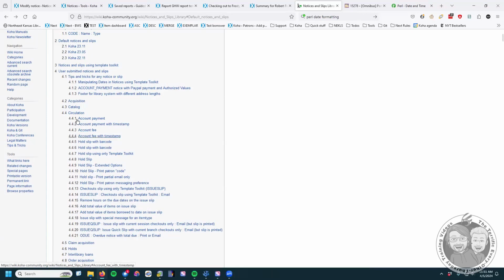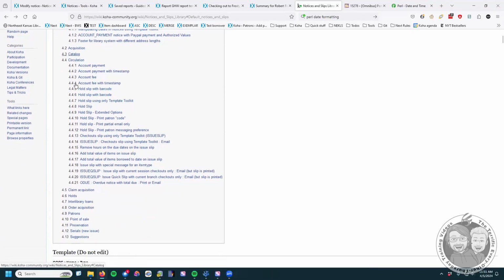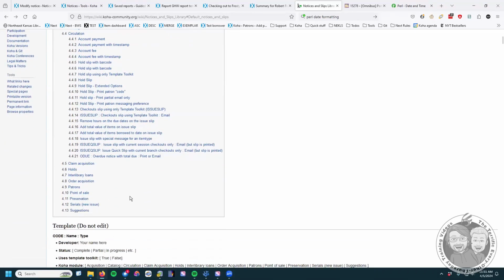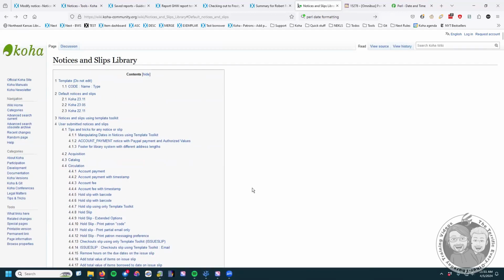So if you have a good acquisitions notice or slip, or some good hold slips, or point of sale slips that you've customized for your library, get on the wiki and post those. And in the future, hopefully really soon, we're going to do a video on how to use the wiki better. So we need to plan for that, and maybe that'll be the next one. Okay. We need to coordinate that with the person that's going to guest star.